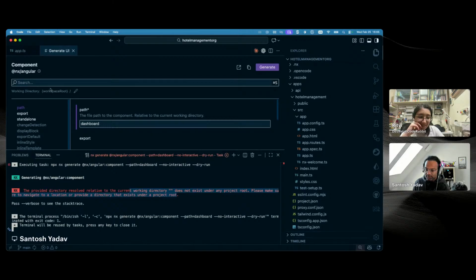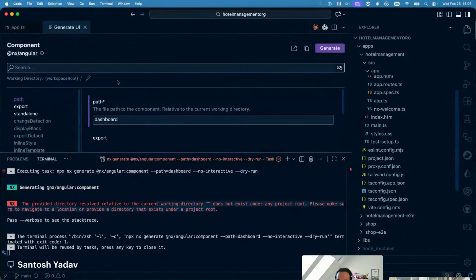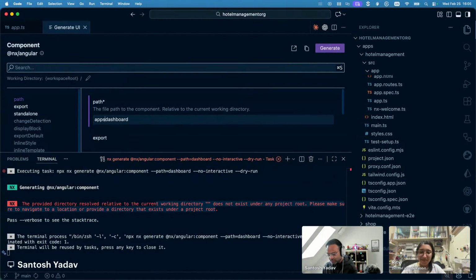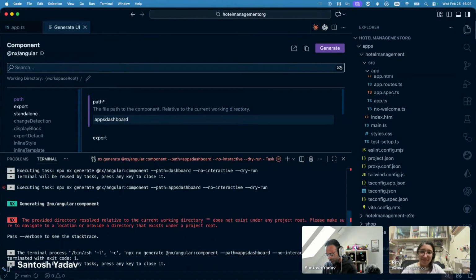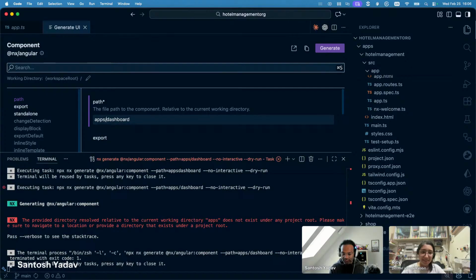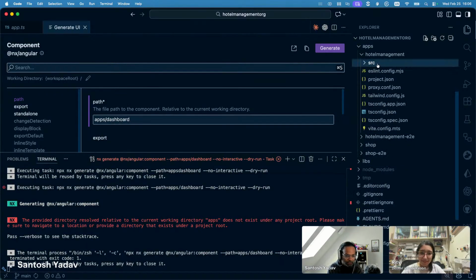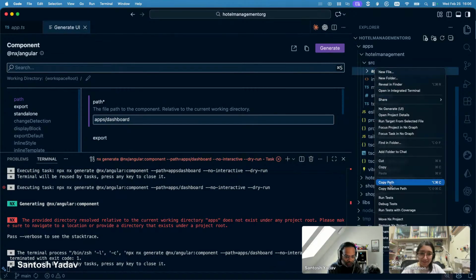Of course, because the current workspace root is just your root. So what I can do is give a path. I'll say this is apps slash, and then I can change it to here. I'll just say, go ahead and create a project here. I can copy path.